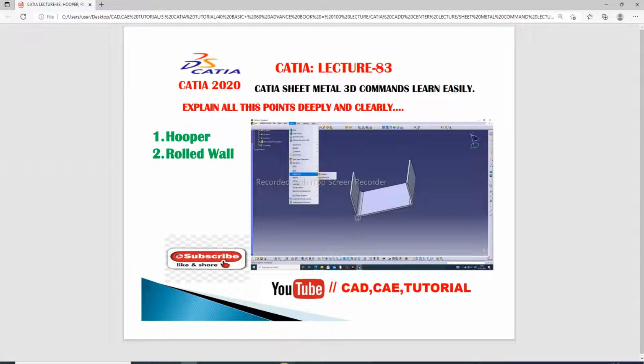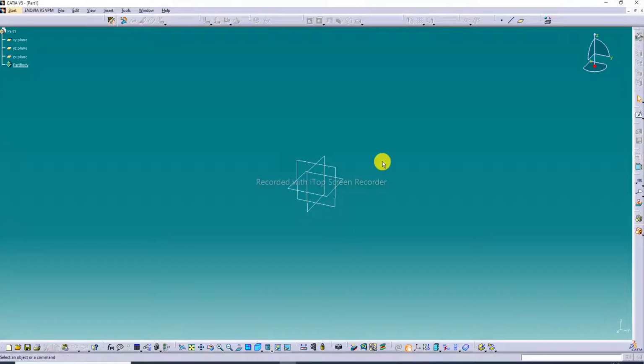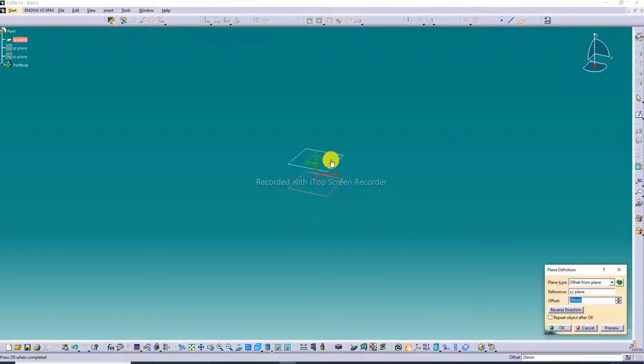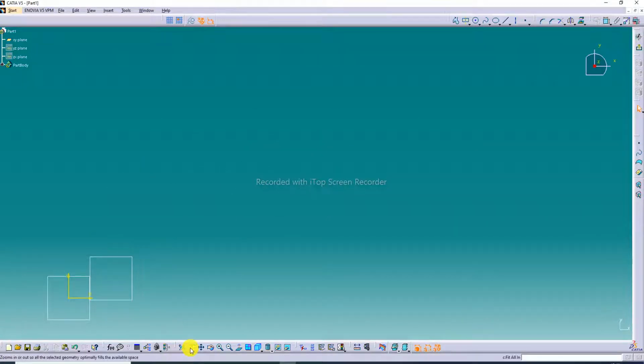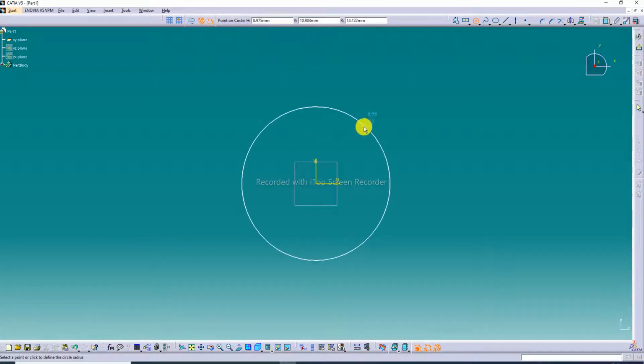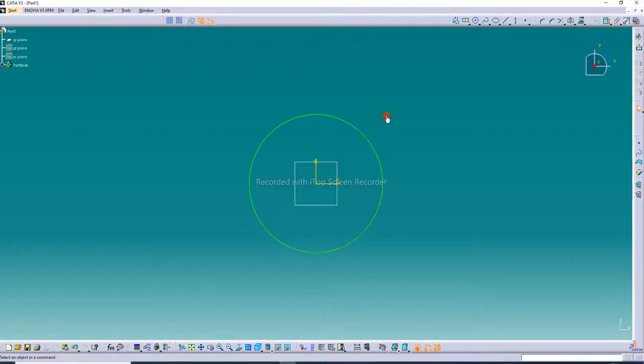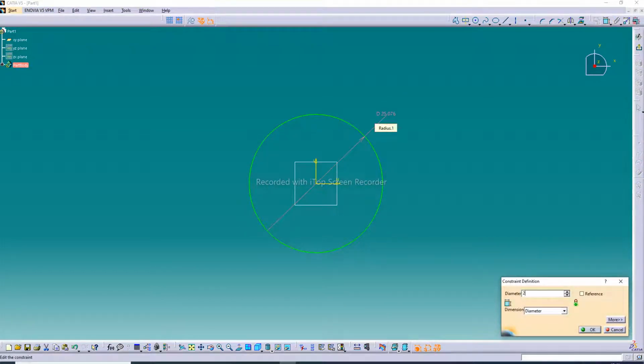Okay guys, at first open the CATIA software. This is the CATIA software interface. At first, create two planes and hide this plane, because drawing the 3D part looks nicer and is more convenient. Click here and create a circle, and for the center point, mention any dimension: diameter is 24 millimeter.